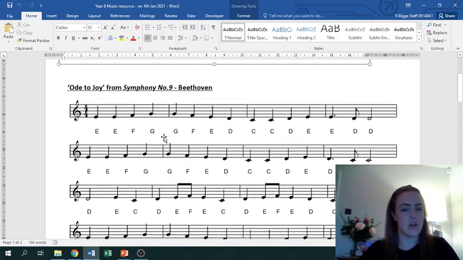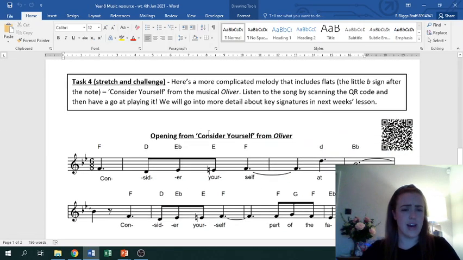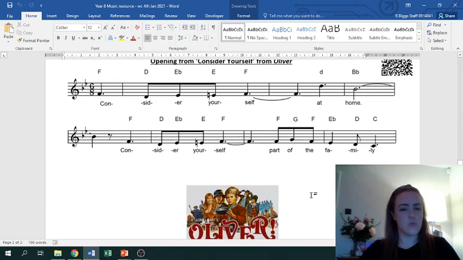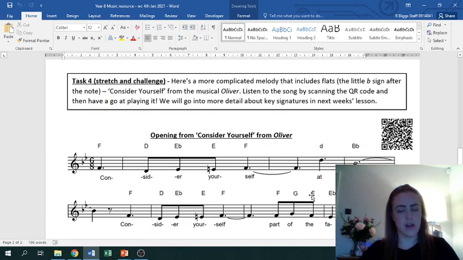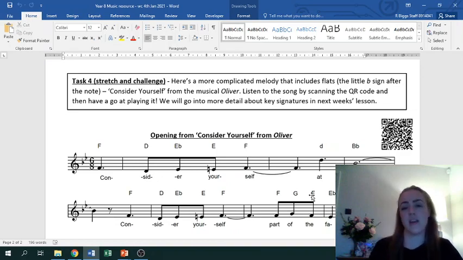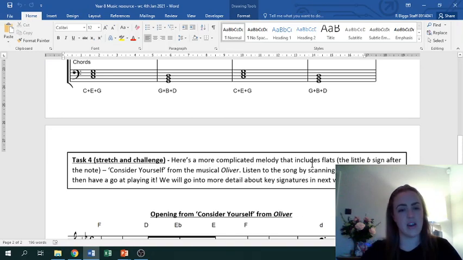So task 1 and 2, task 3 and task 4. The reason why there's quite a lot of tasks here, which you might think, oh my gosh, is because some people are in different situations at home. Some people have keyboards, some people have pianos, some people have both, some people don't have any. Please don't panic if you don't have any.